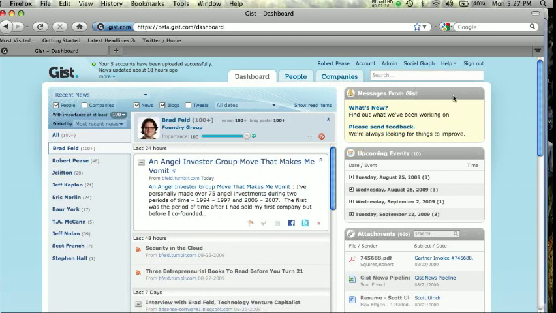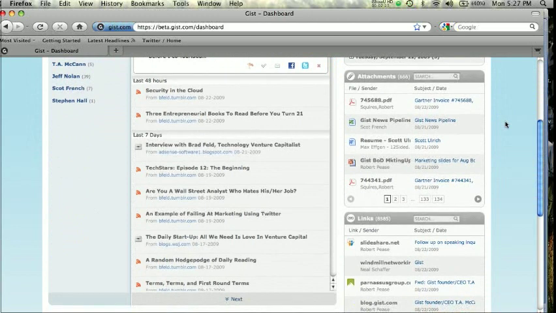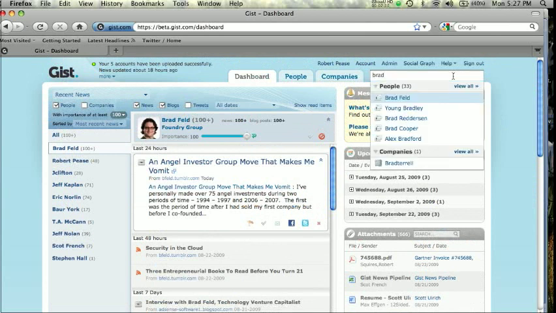The balance of the dashboard is set up to give me summary level information. You'll see sort of an at-a-glance view of my calendar, recent attachments maybe I've shared, recent links I've shared. One of the really interesting parts of Gist, because we bring all of this content together from all of these sources, is the ability to search across it.